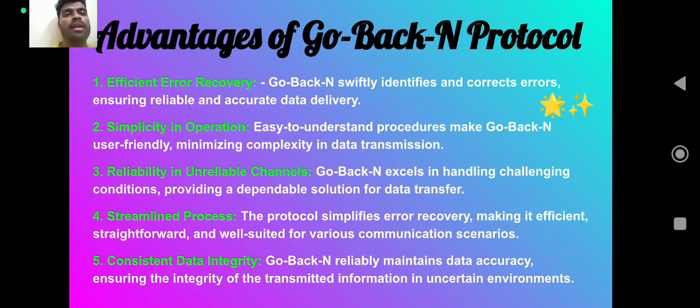Efficient error recovery: Go Back N swiftly identifies and corrects the errors, ensuring reliable and accurate data recovery. Suppose any data is lost during the data transmission, the sender will be resending the data, right? Thereby we can recover from the error. Simplicity in operation: it's very easy to understand. It's a very simple operation, and it is user friendly also.